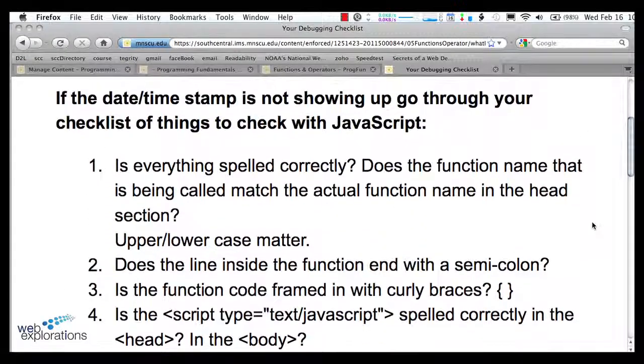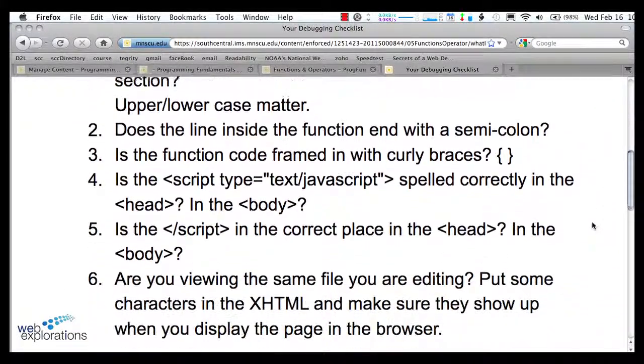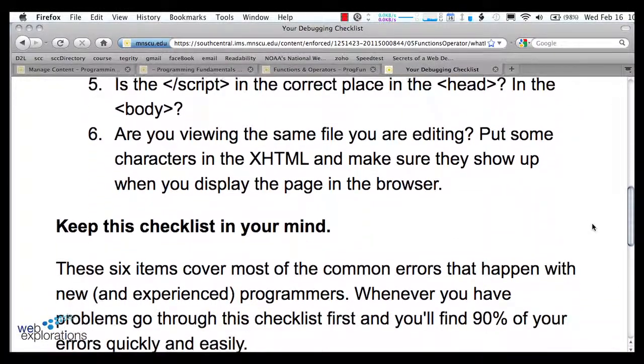This checklist works with all your JavaScript code, not just this code. So this is your expert checklist.